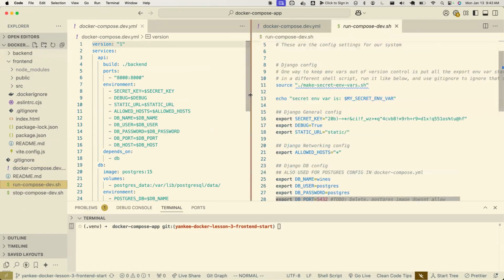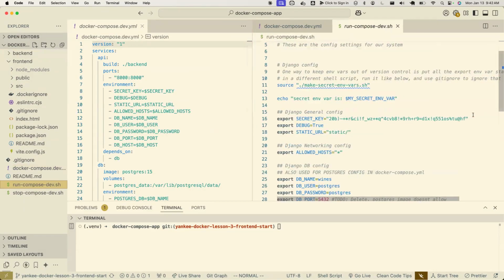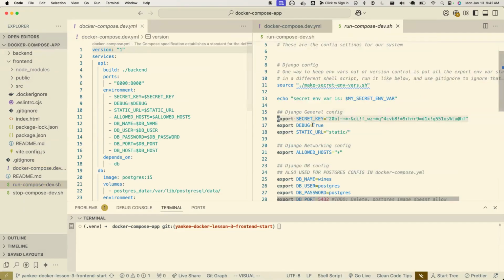So Jacob, over here in this shell script, we create these different shell environment variables, and these should look familiar, right? Yeah.